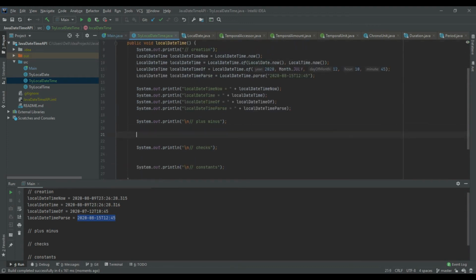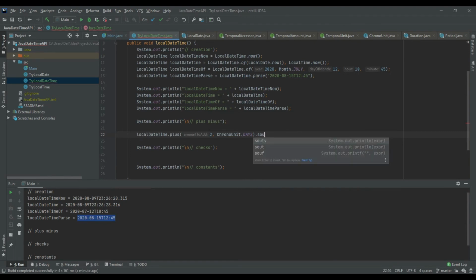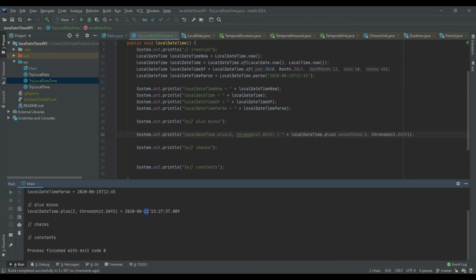Then we move on to the plus minus part. Just like the local date and the local time, we can add and subtract, from years to the time up to nanoseconds. So I'll use this local date time and I'll use the plus method to add 2 days to the date. So I'm going to add 2, and the unit I'll use ChronoUnit dot days. Print this out. I added 2 days to today's date.